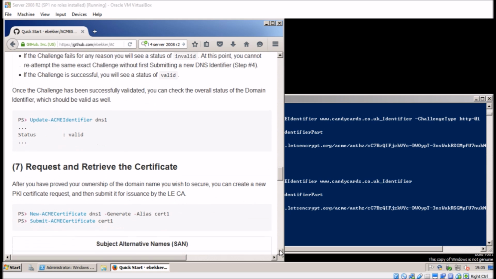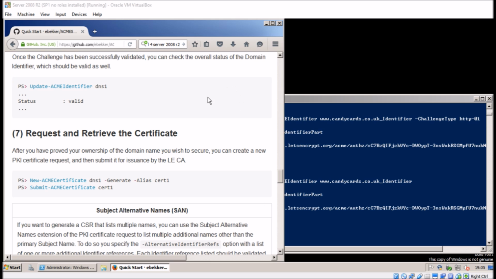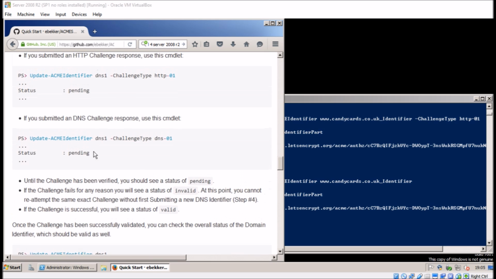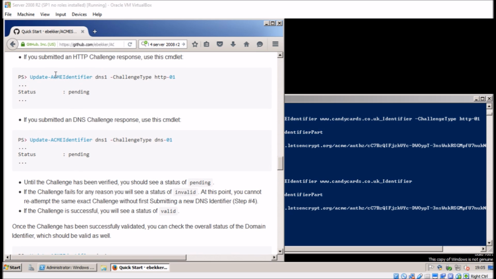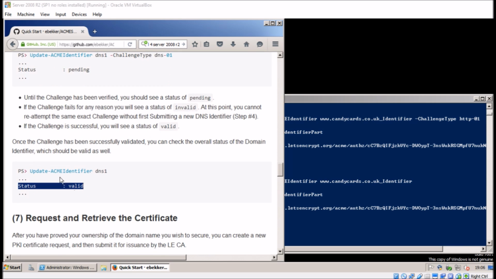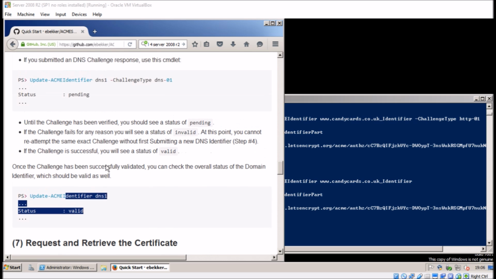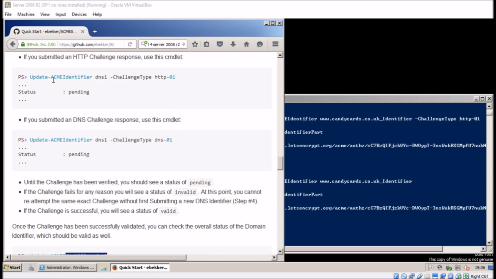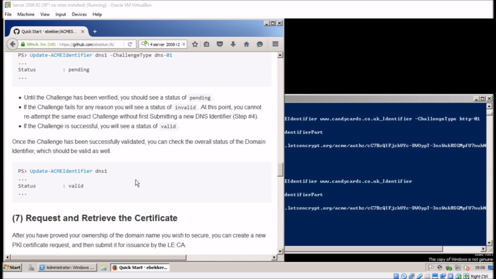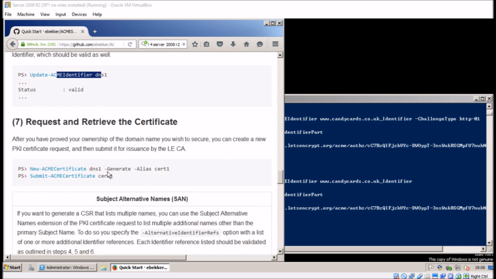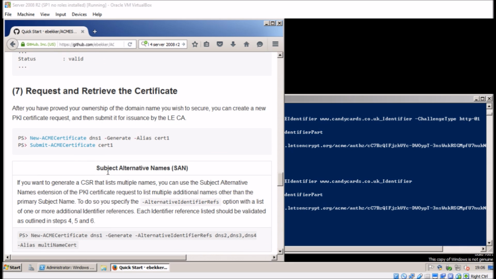So let's move on. But the instructions here would lead you to believe that you'd have to keep running this update with the challenge on the end until it says valid, but as I say, I've found that I can run that as much as I want. It doesn't seem to change to valid until I run this command, which is essentially the same as that but without the challenge type on the end, and then it seems to update it.